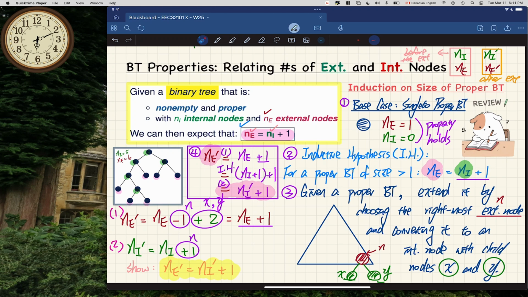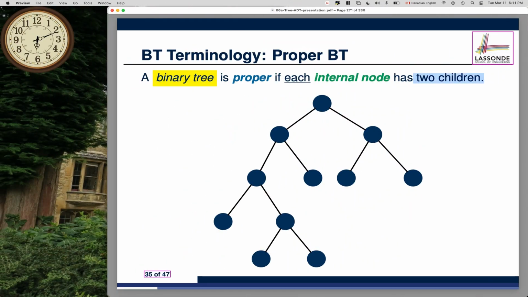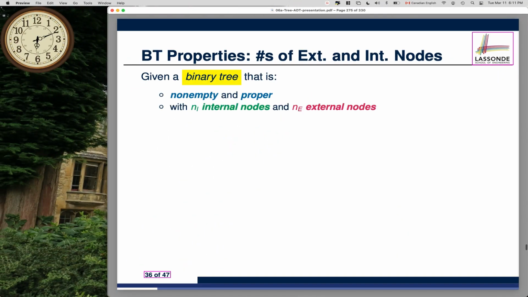All right, pretty good. Let me do 2 more things that are pretty slight, and then we'll take a short break. Okay? And then we can move on to a new topic. All right, so we got proper binary tree covered, and we got the property proved, which is good.